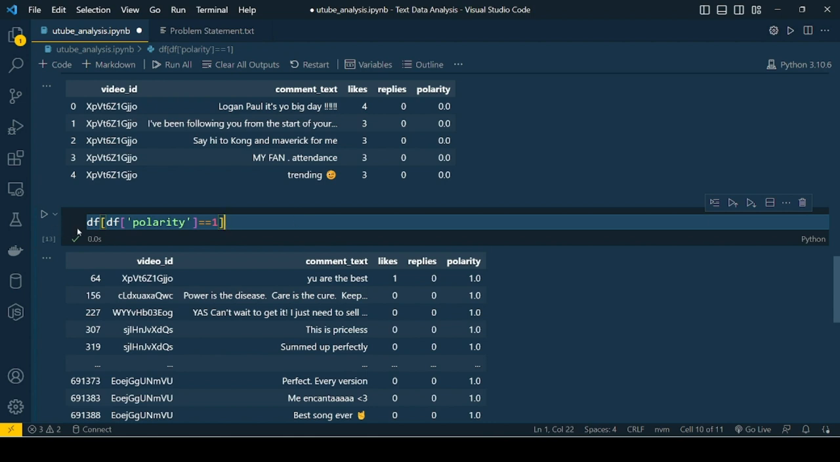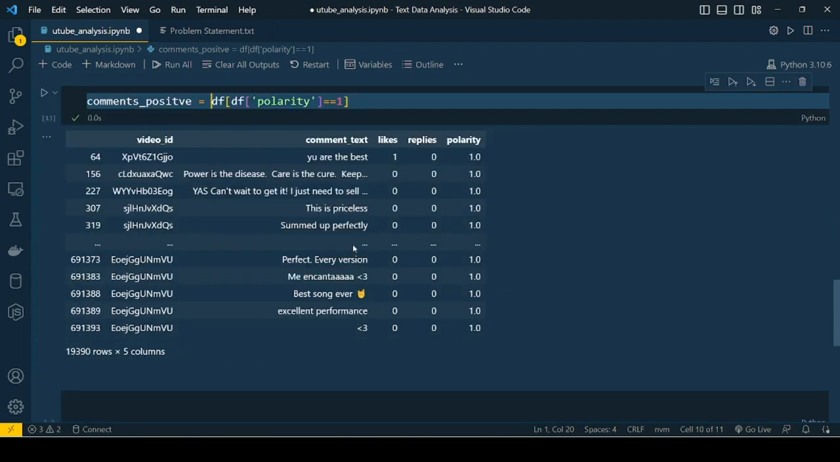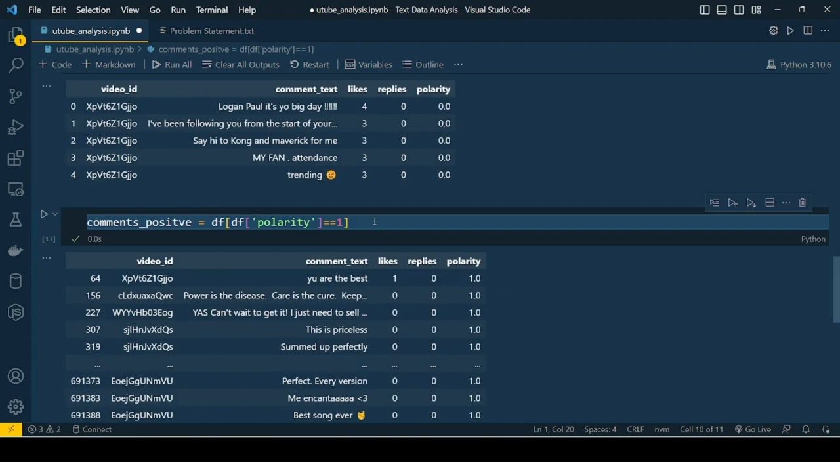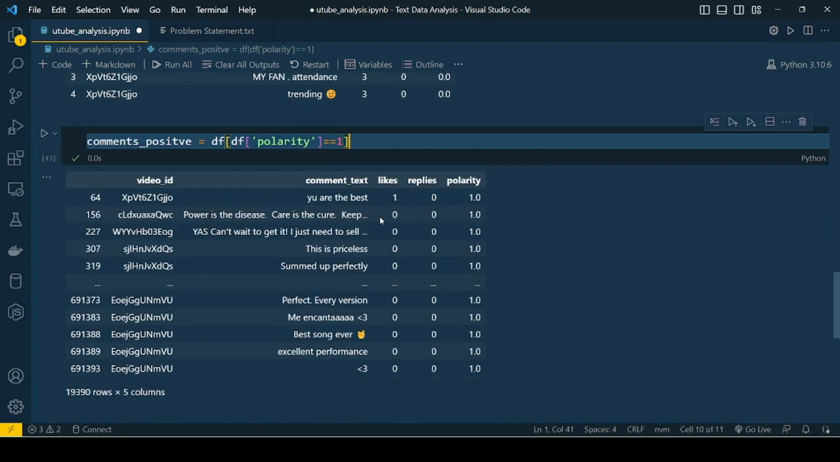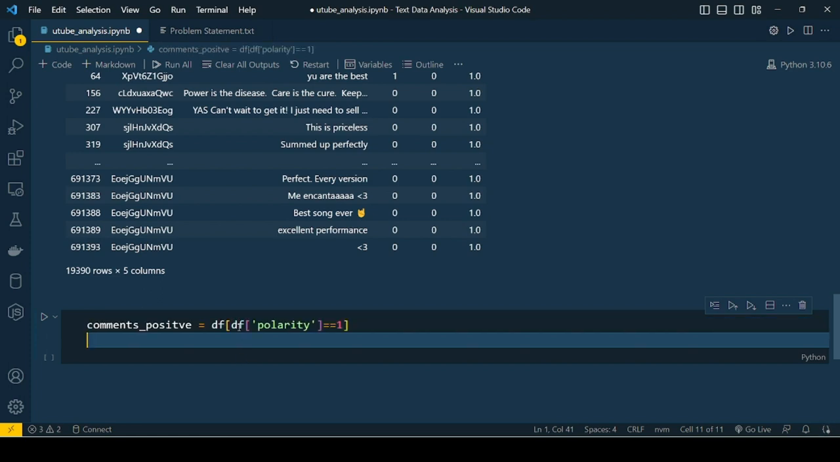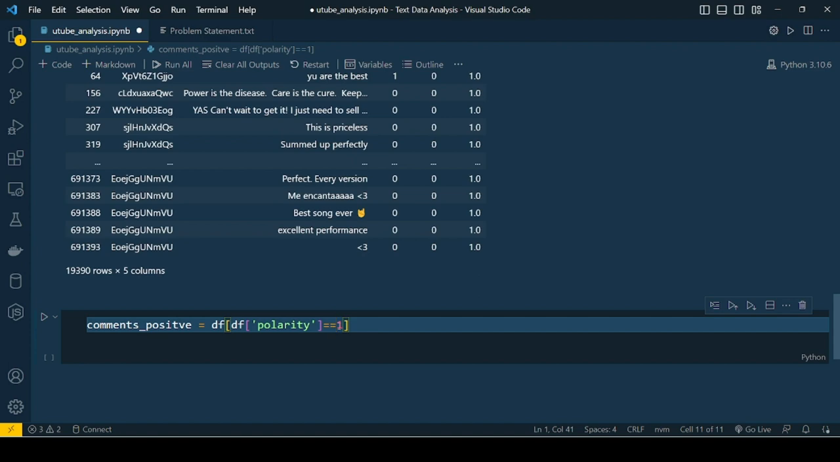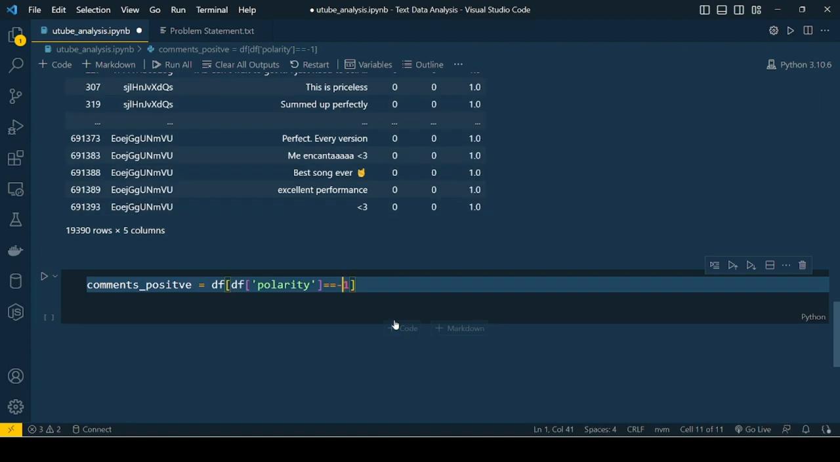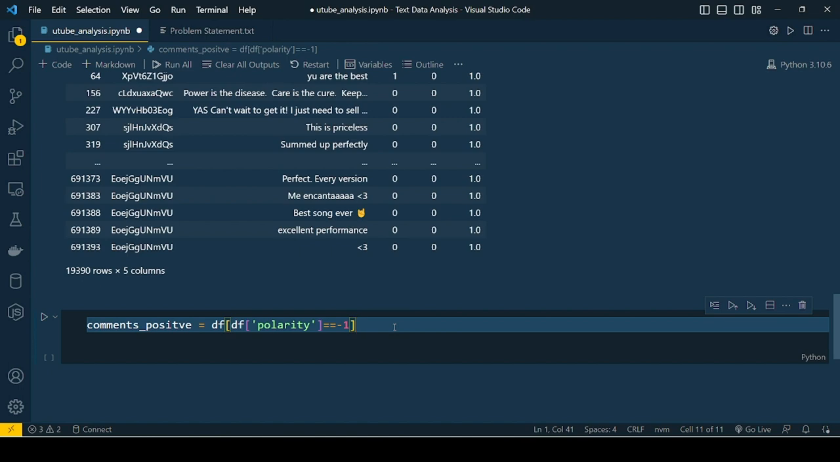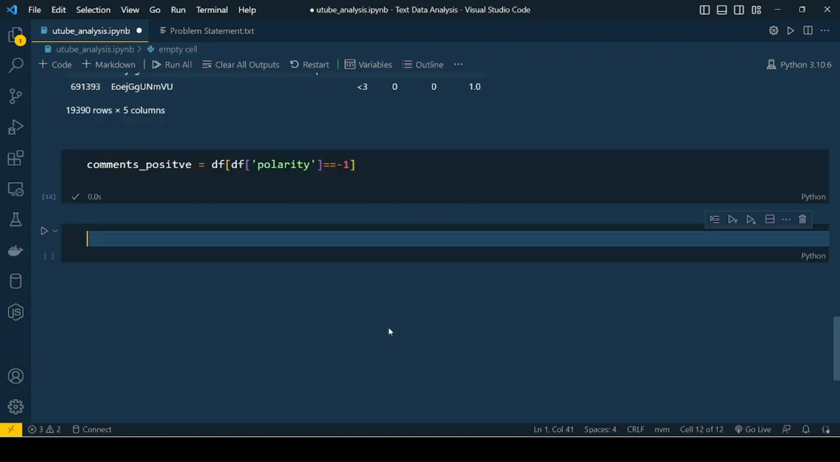Okay, so let's store this into a data frame. Let's call it comments positive. So this is the positive data frame or positive comment, positive text. By the same approach, we'll determine the negative polarity or negative sentences by giving this value of minus one instead of one. I think you got what I'm actually doing here.